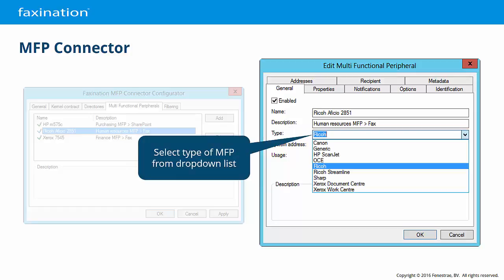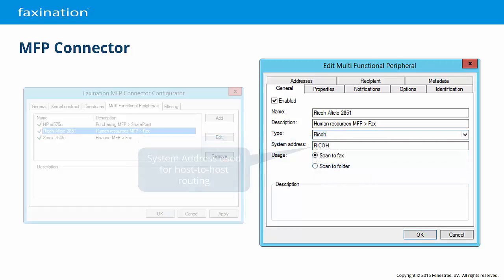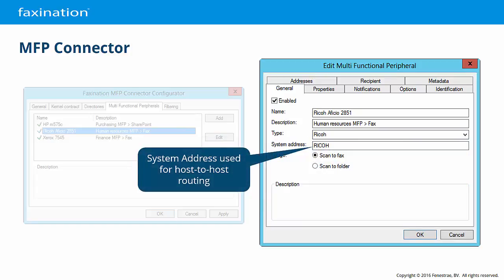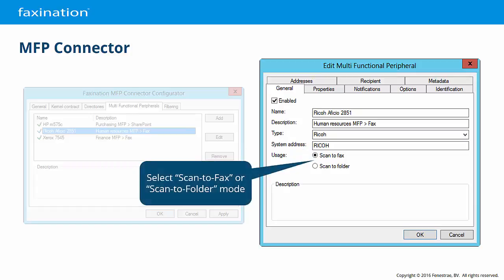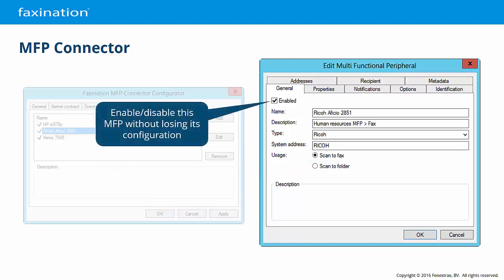Select the type of device from a drop-down of supported devices. Configure a system address to use with host-to-host routing. Select the traditional scan-to-fax mode or the new scan-to-folder mode. And you can enable and disable this device without losing its configuration. This device is configured for scan-to-fax mode, so we'll explore that first.